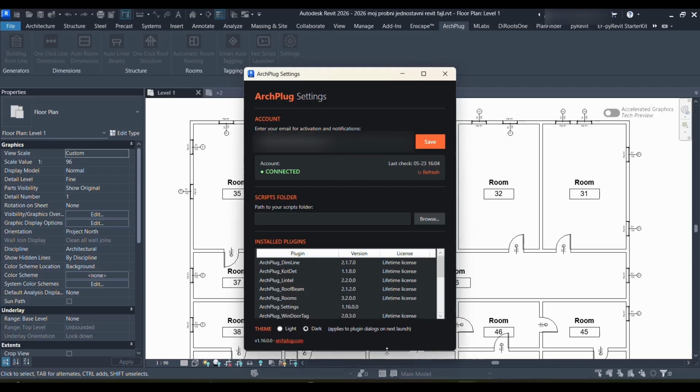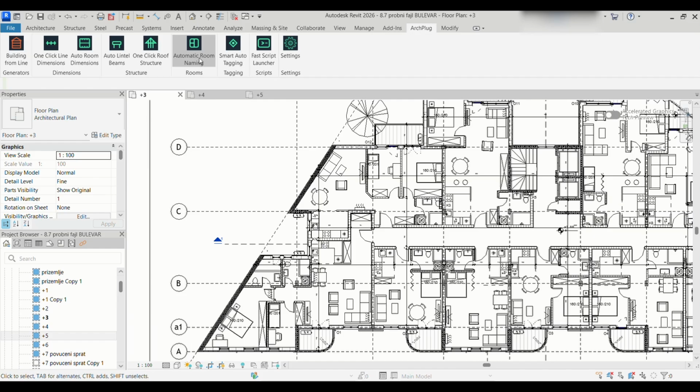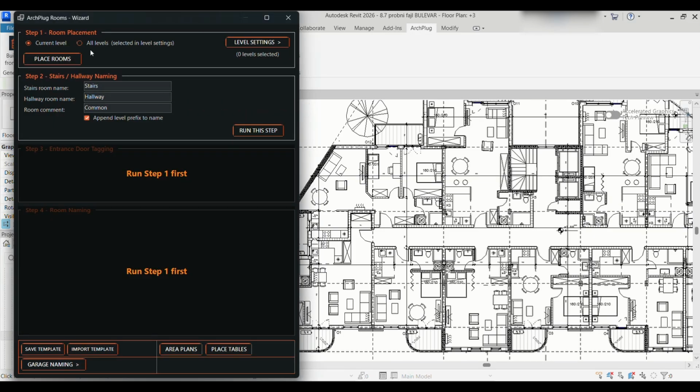Installed plugins lists every plugin we own, along with its version, and flags any plugin that has a newer version available online. It also shows each plugin's license type, whether it is monthly or lifetime. And finally, the theme option lets us switch the plugin dialogues between light and dark. We launch the plugin and the interface opens up.